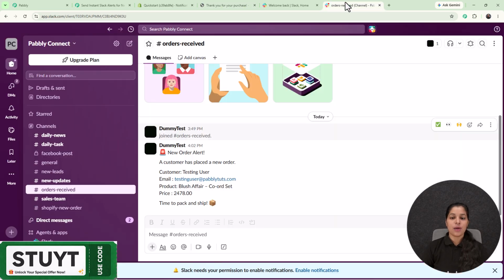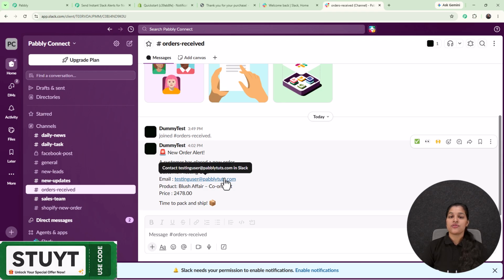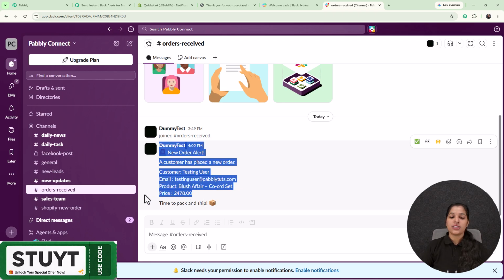So right here I'm on my Slack account, where you can see that I'm successfully receiving this message, and this message consists of the same name of the user, the same email address which I have just entered, the same product which I have just bought from my Shopify store, and the pricing of that product.